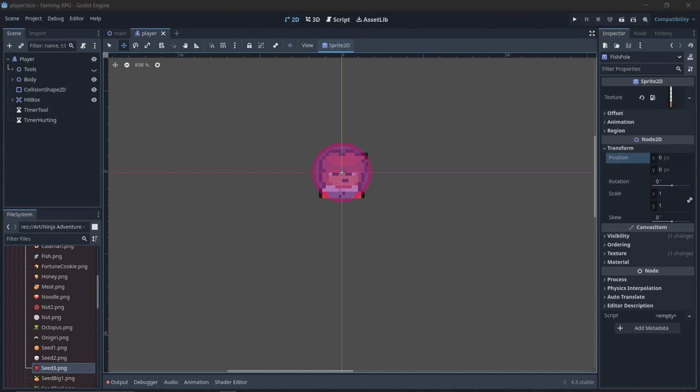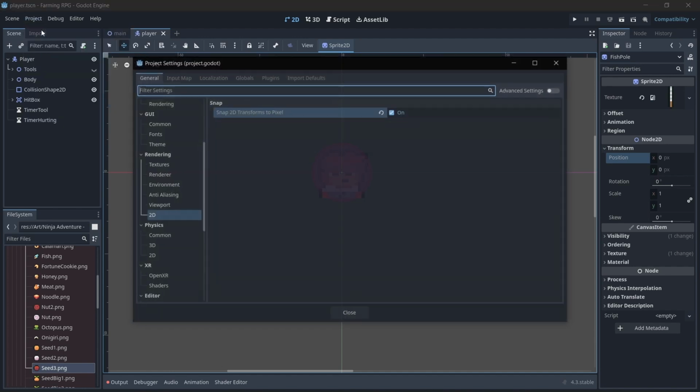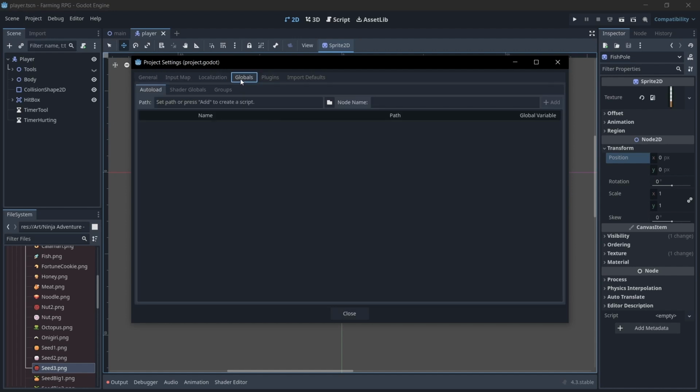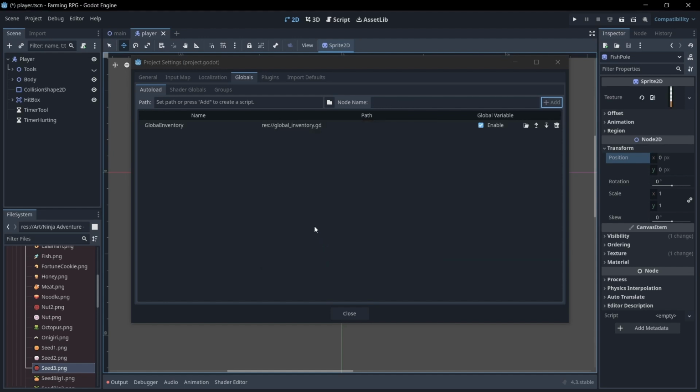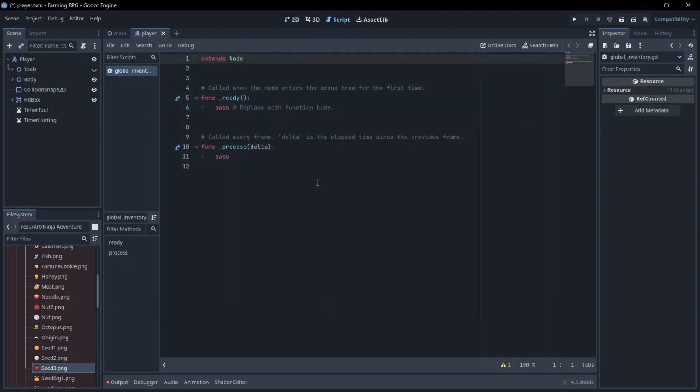All right, let's get started creating this global script. What we're going to do is select Project, Project Settings. We're going to go to Globals here on the top. Let's create a new name for this. We're going to call this global_inventory. All right, awesome. Let's add that in there. Keep the name, hit create, perfect. To open this up, simply select the little folder button here, and there we go.